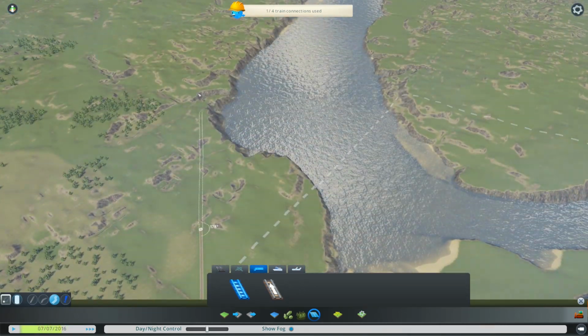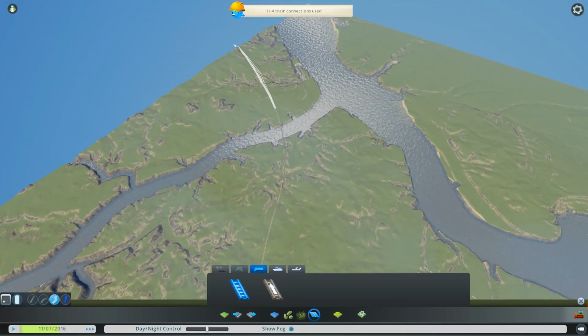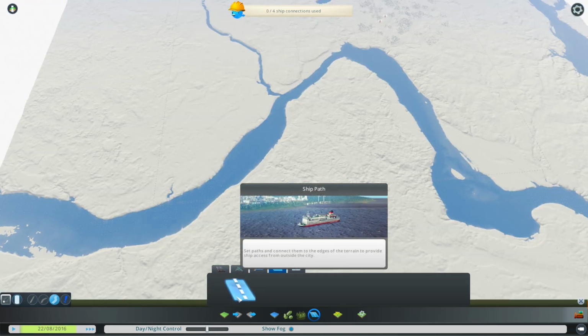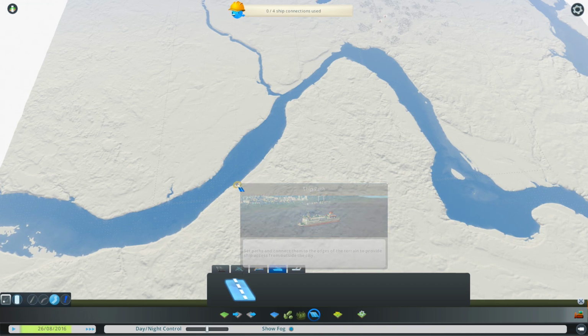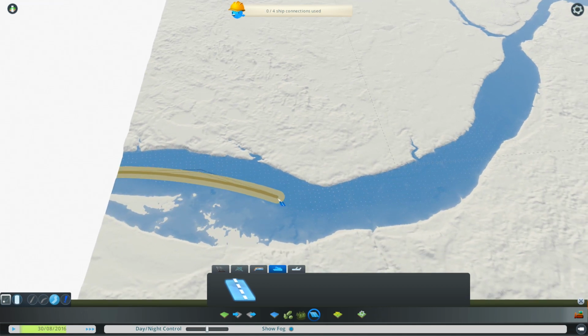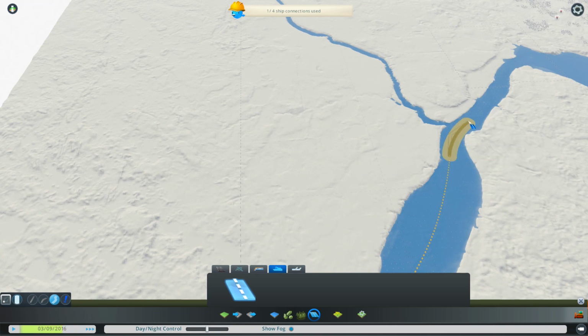Go in here. There we go. Grab it. Bring it through. Go over and out. Same deal with ship path. If you want to have cargo ships or cruise liners coming into your city, you have to have ship path. Same kind of deal. Bring it from the outside. Draw it along your river. You have to make sure there's water access.